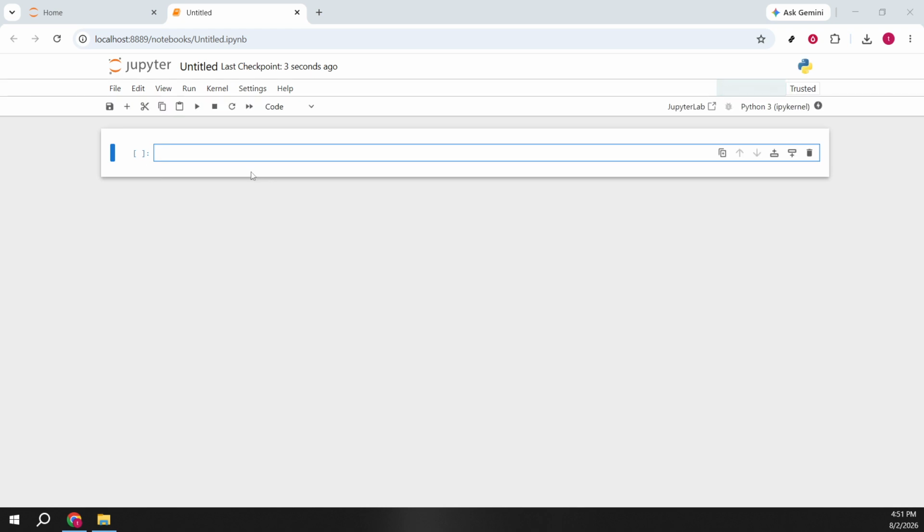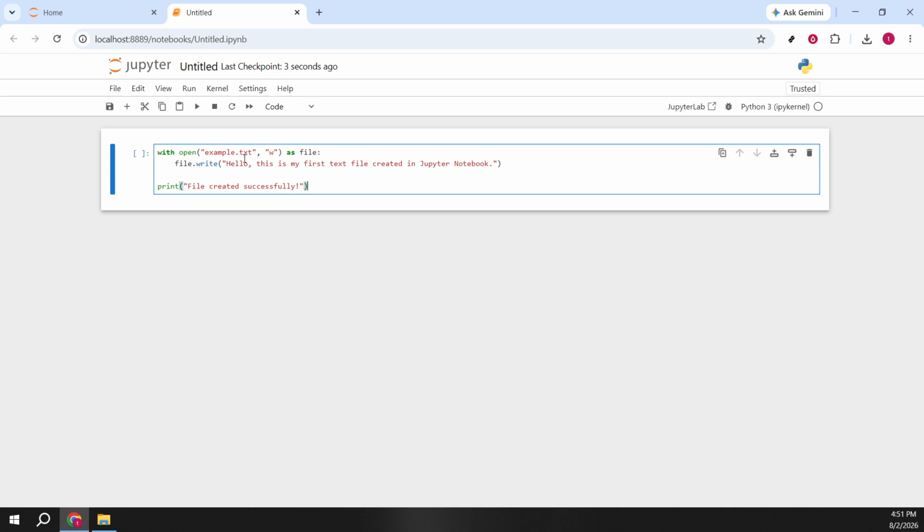In the first empty cell, type this short Python snippet exactly as follows: with open example.txt, w as file, write hello. This is my first text file created in Jupyter Notebook. Print file created successfully. This code uses Python's built-in open function with a context manager.